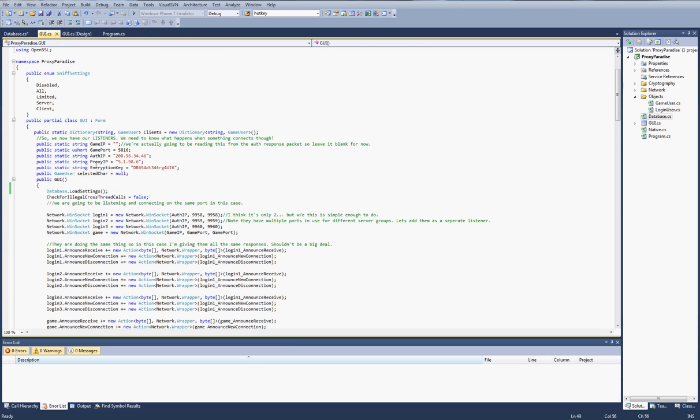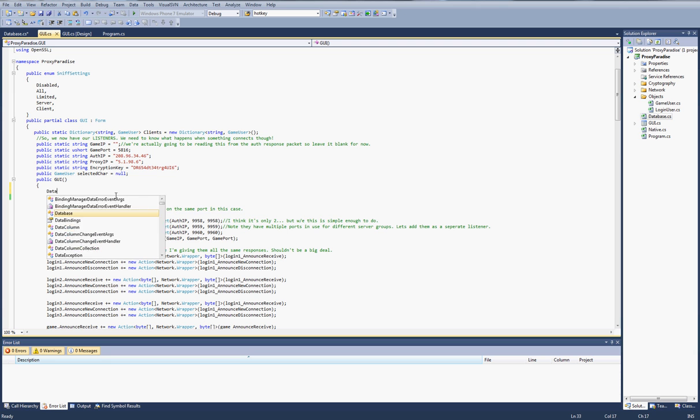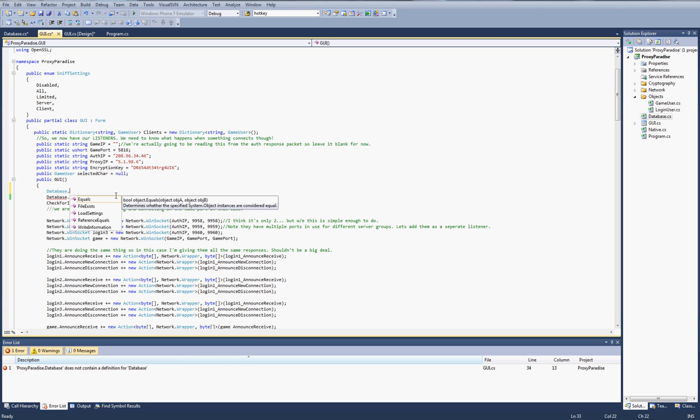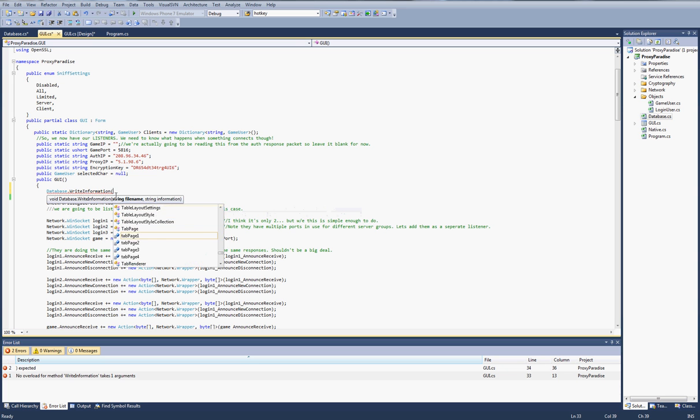So again, I'm just going to do it at program startup because I don't want to have to wait until, let's say, a character logs in or anything like that. So I'm going to write information. The file name is going to be test. Information is going to be a long string of data to be written.